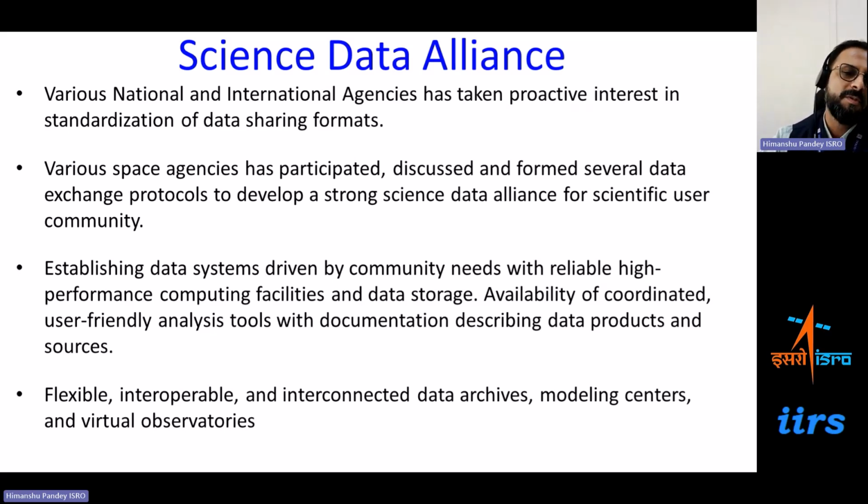So as a user, it would be very difficult for me to use my software or tools to interpret or use that data, because the data formats keep on changing. So the foremost thing is that we all have to sit together, whether at the national or international level, for each type of mission, like lunar, interplanetary, astronomy, or heliophysics, and even exoplanet missions.